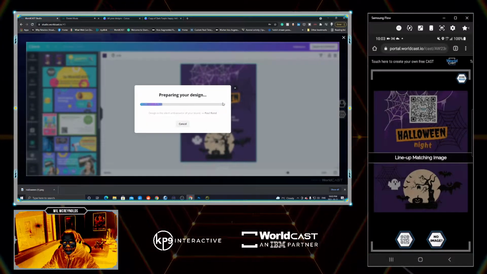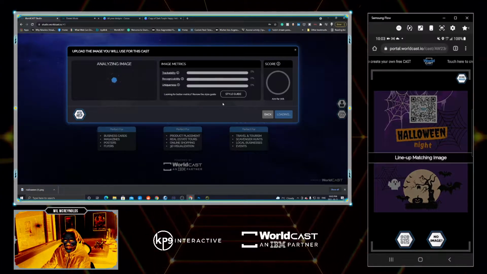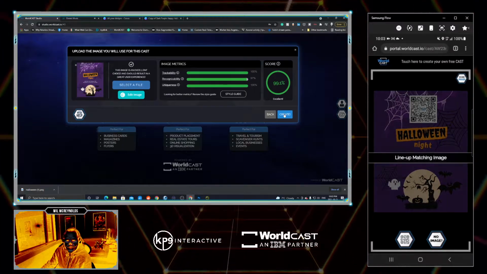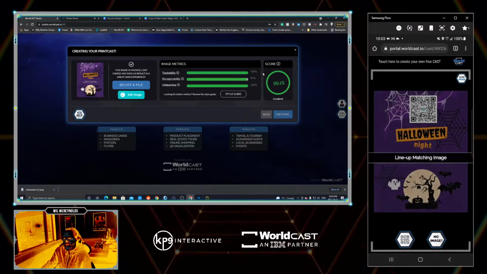What it's going to do right now is it's going to bring it into PrintCAST and analyze to see how good of a tracking marker it is. So there we go. It looks like it's going to be good enough. Let's go create. Good enough. It's like pretty much perfect.